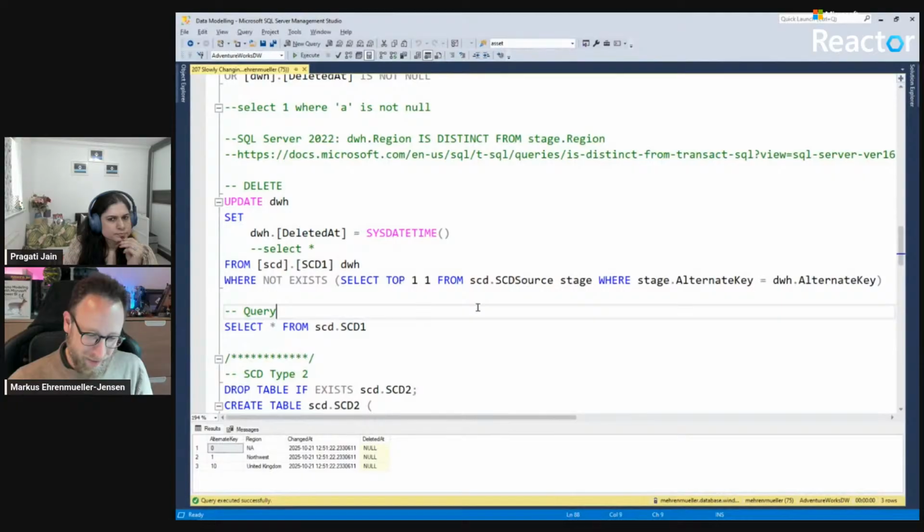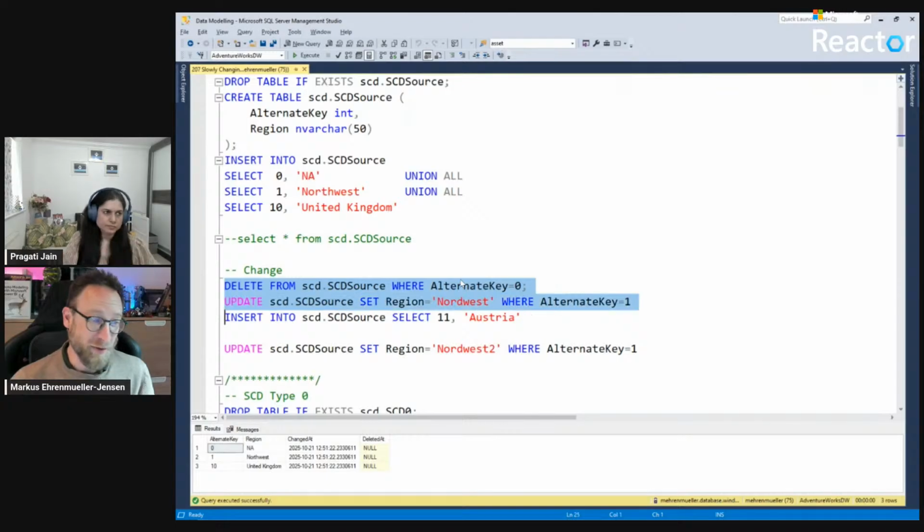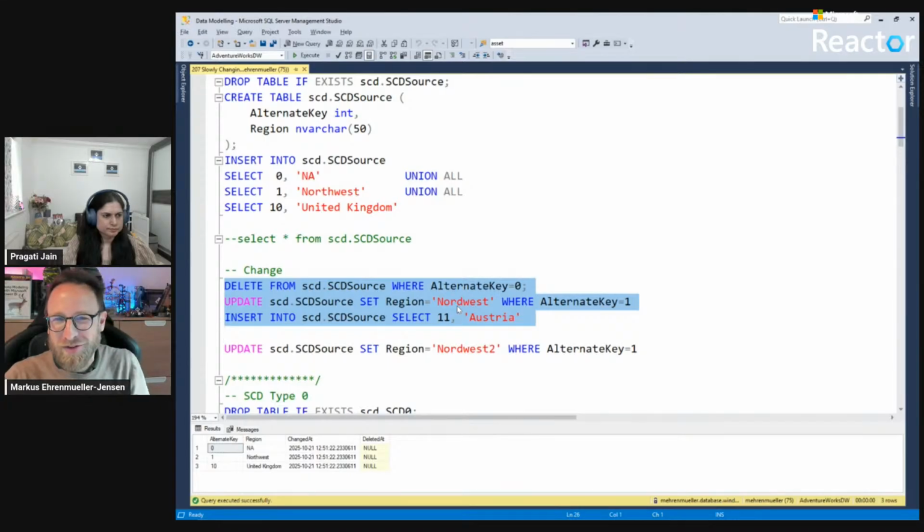If I then jump back and do some changes, so for example, one change is that something was deleted, it's not available in the data source anymore, something changed. Northwest, I changed it to German language, Northwest. Or I introduce, of course, I'm Austrian. Austrian is missing, so I insert Austria here.